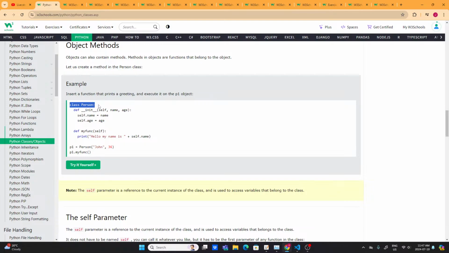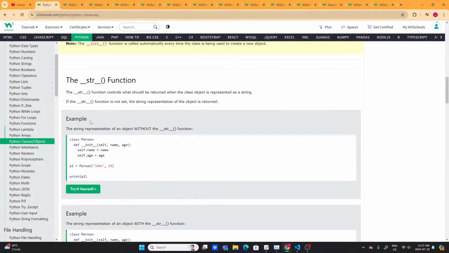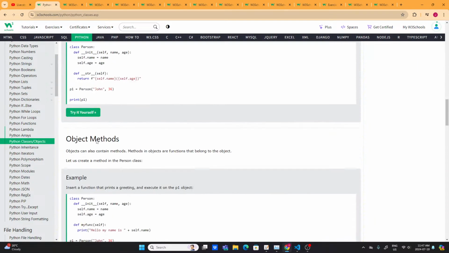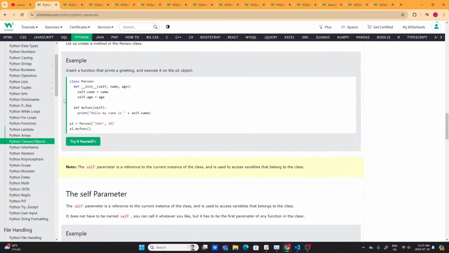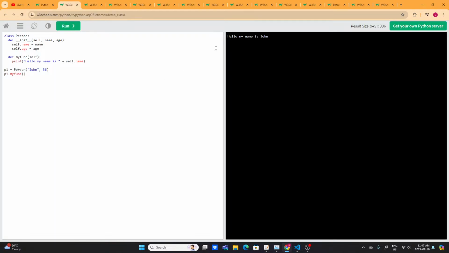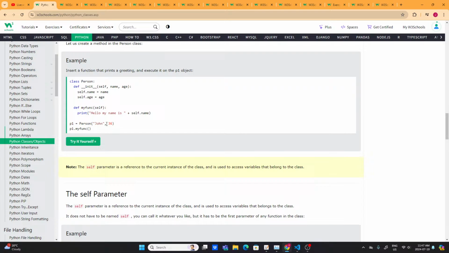So class Person, and then you're going to use the define init function. I don't know if it's integer, it's probably init. So define init with self, name, and age. Then self.name is equal to name, self.age is equal to age. Then define my function, self, print hello, my name is plus self.name. Then P1 is equal to Person, John, 36, and P1.my function. So hello, my name is John. Oh, okay. But it doesn't show the age 36 though, that's weird.